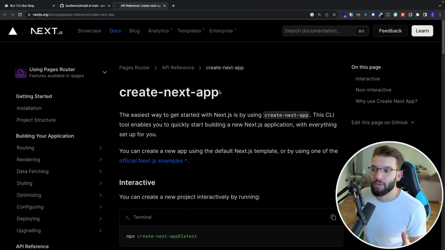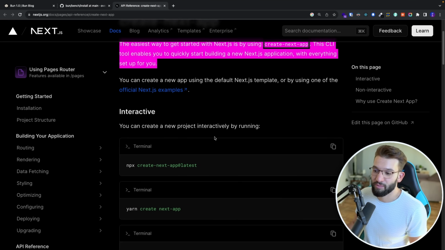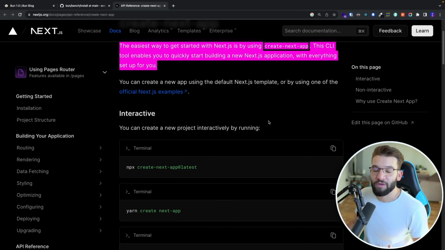Now, the last test I want to put to bun and only PNPM for now, because PNPM is faster than YARN and NPM by miles as well. So I only want to compare bun and PNPM, because it's one fast package manager versus another very fast one, and you can see the results. I want to put them to the test by using create-next-app. I want to see how fast they can scaffold and create a new project from scratch for a Next.js application.